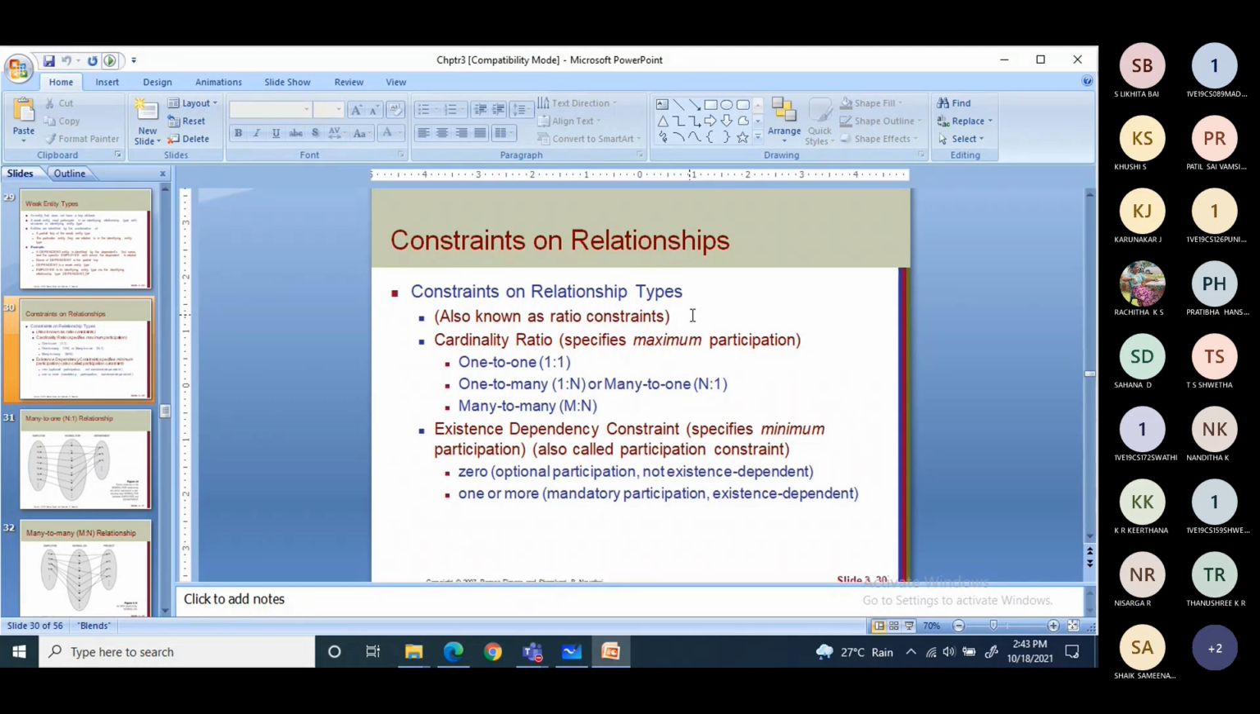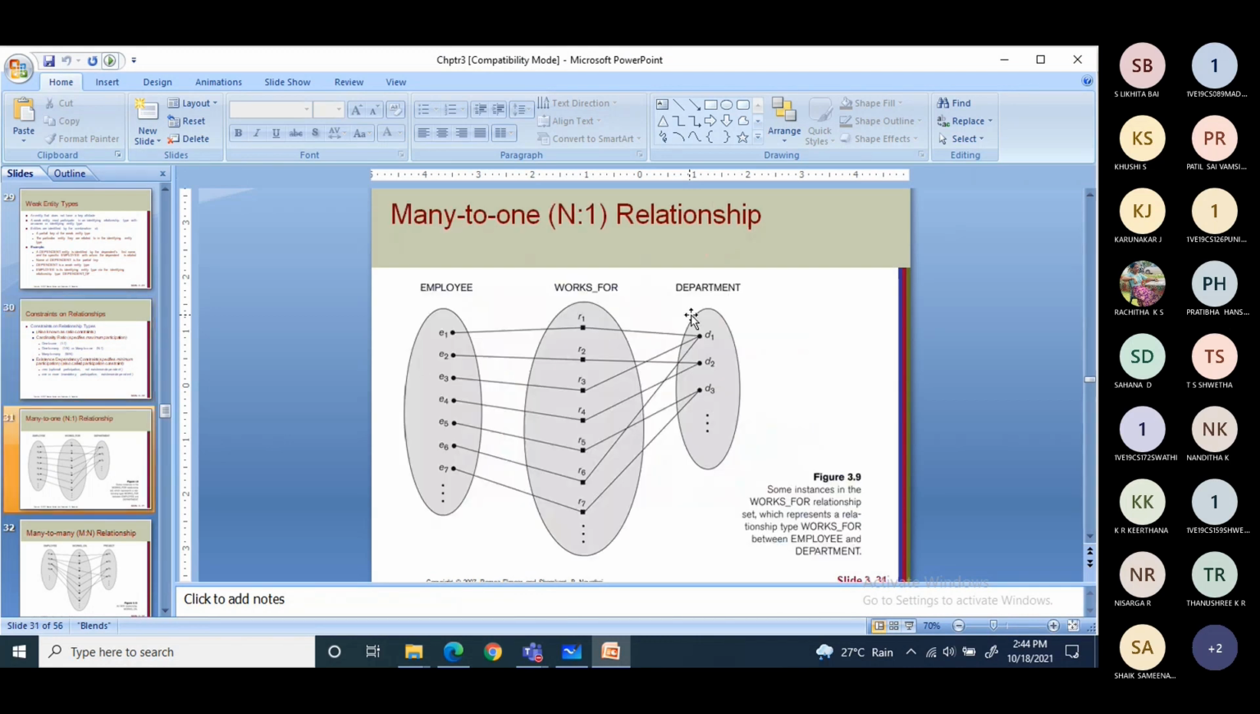Dependency means minimum participation, which is also called participation constraint. Maybe we have zero participation, that's called optional, 0 to n, or minimum 0 and maximum 1, and minimum 1 and maximum n. Like this. And total means both the ends, maximum, that's called total participation. So we can see that in a diagrammatic way.